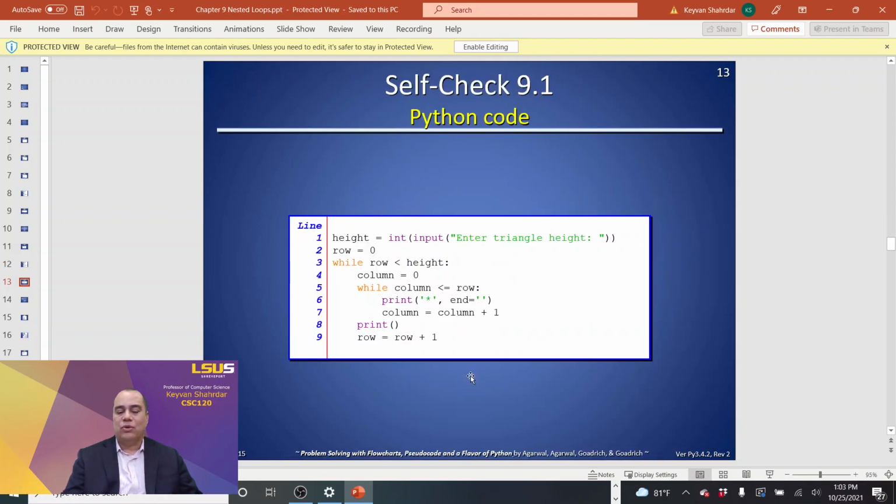And this is how it would look in the Python code. So you see, while the column is less than or equal to row, instead of height here. So that's why you get that left triangle.